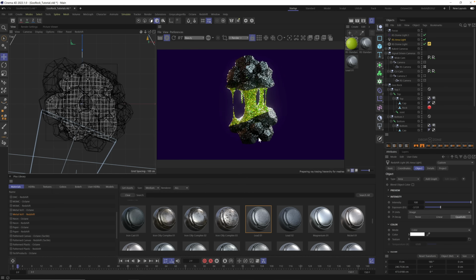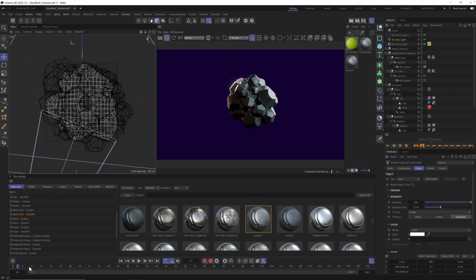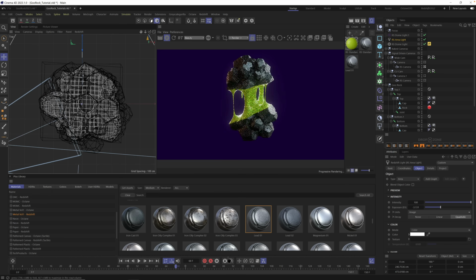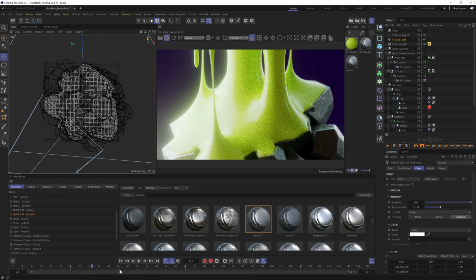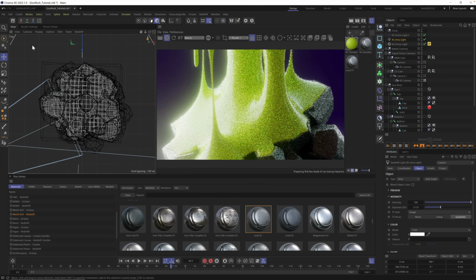So from here, I simply made two renders. I rendered out this part of the scene, and then I zoomed in to this camera and I rendered out this part of the scene. And I'll tell you one more thing before I show you the final render.